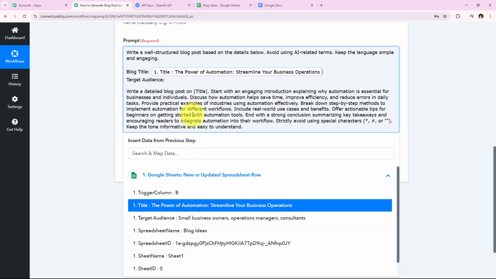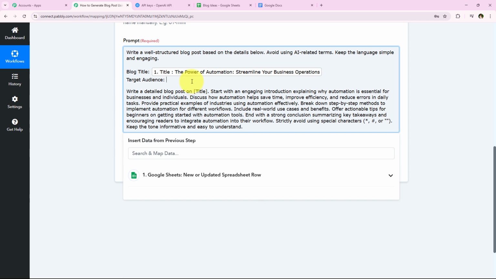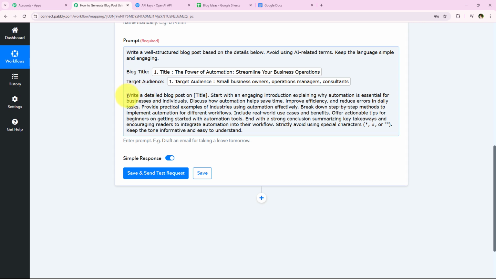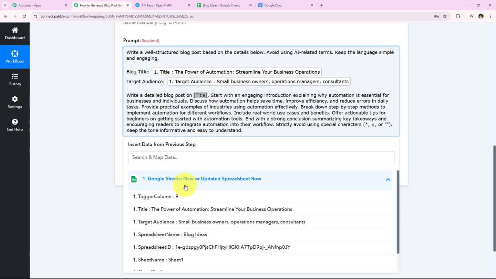I'm just going to open the response and map the blog title. And same we are going to do with the target audience too. I'm going to simply map it like this. And now further the prompt says write a detailed blog post on title. So once again we're going to map the title right over here.